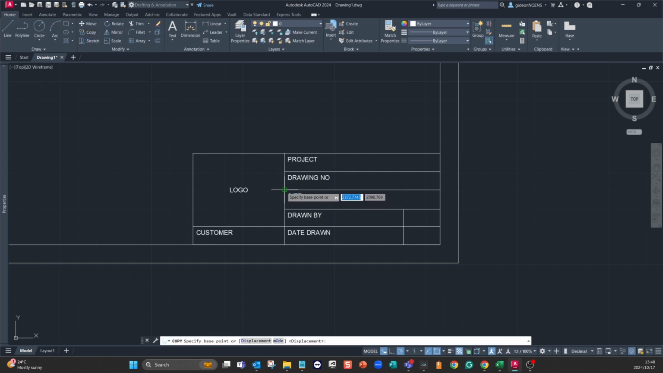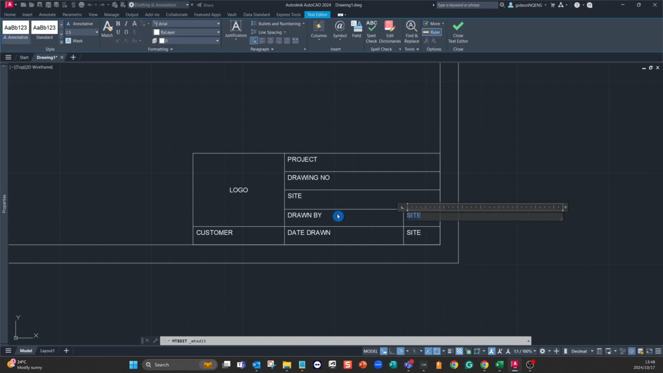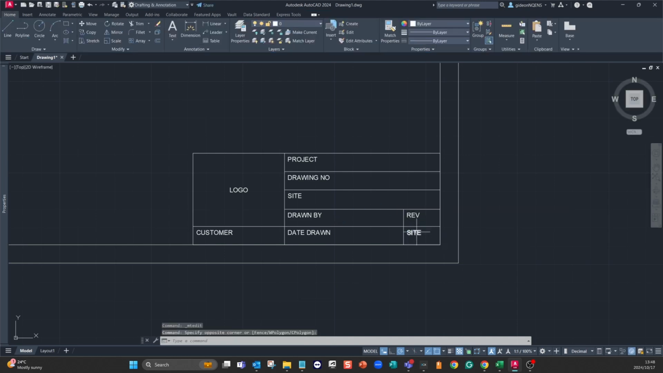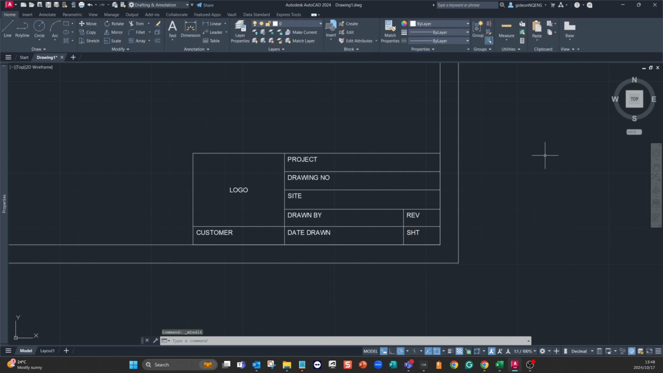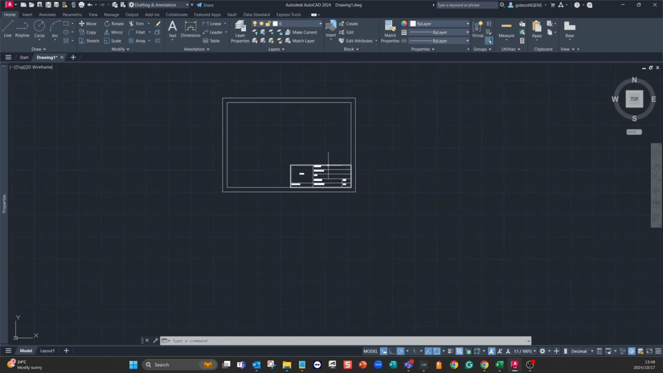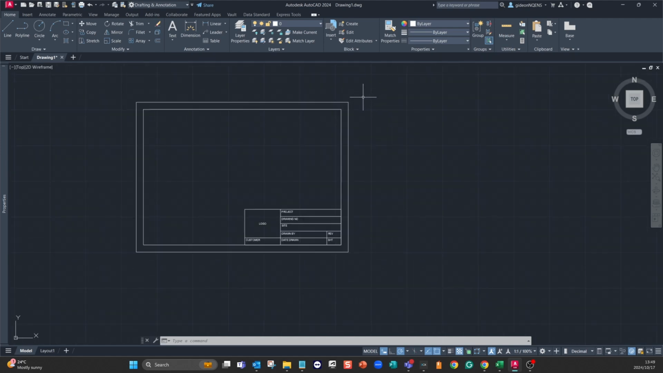copy that as well. Choose my base point. Put it in there. This I'm changing, for instance, to a revision, and that I'm going to change to sheet numbers, for instance. Now this can be any kind of template that you would like to utilize and create. This is just a quick example of a very simple AutoCAD template.